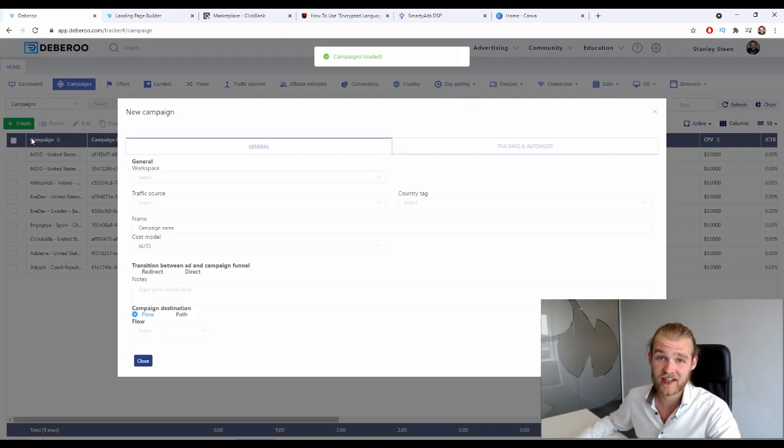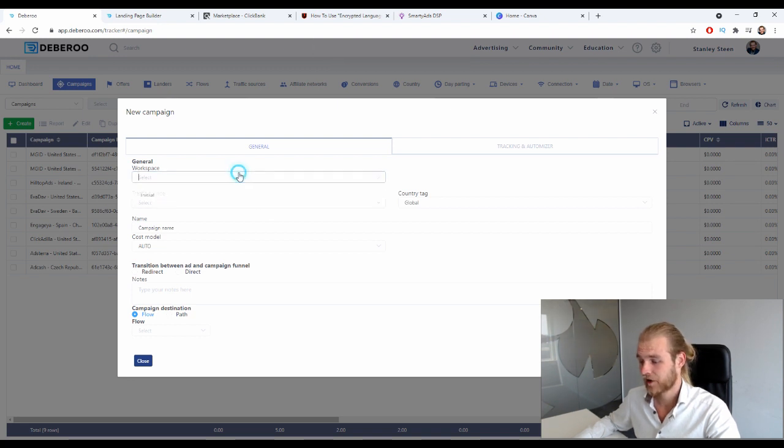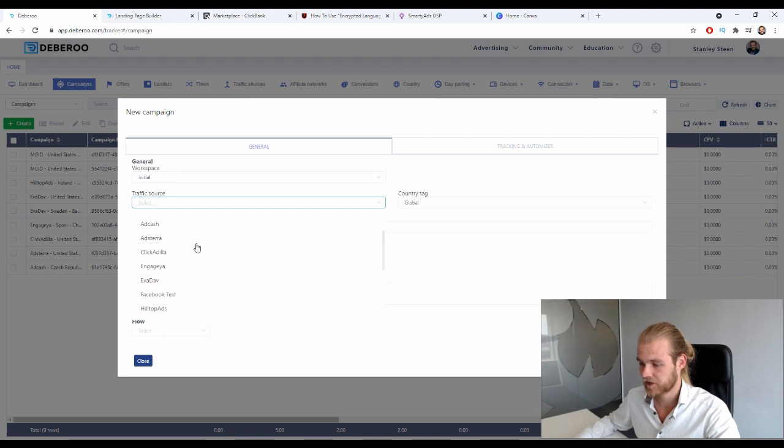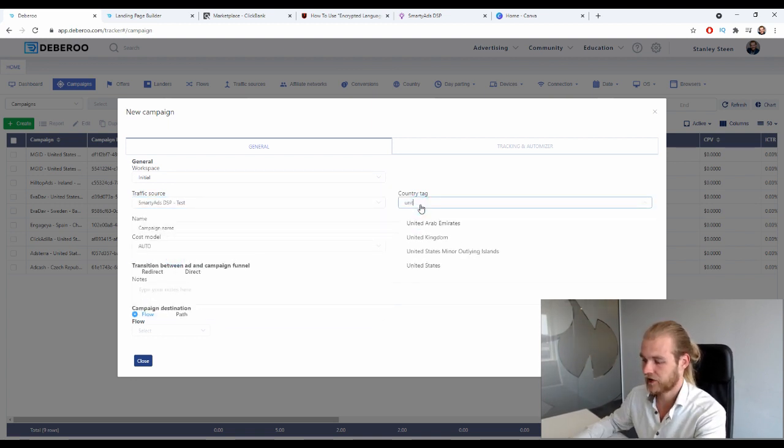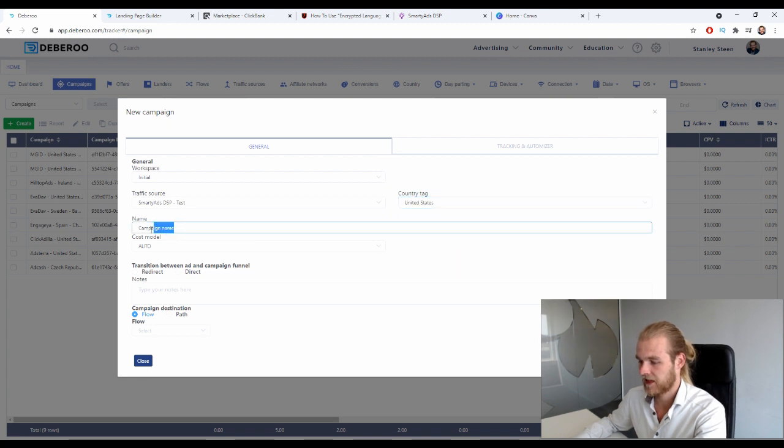I'm using the tracking simple format. First, select your workspace. Then select the traffic source. There it is. And enter the country tag. And then we're going to give the campaign a name. All right, so the obsession method ClickBank.